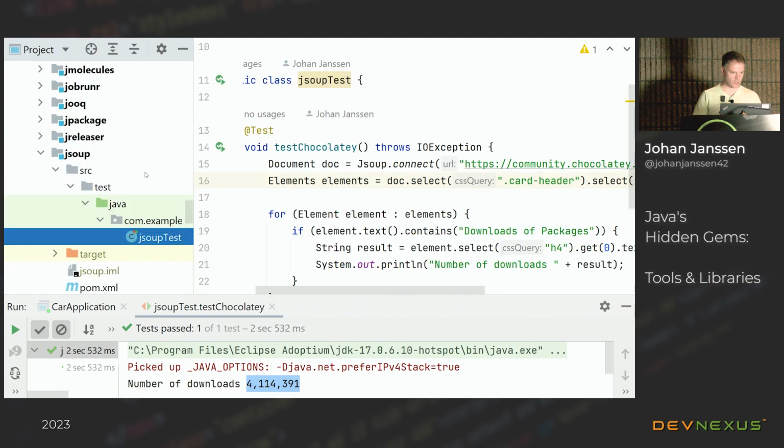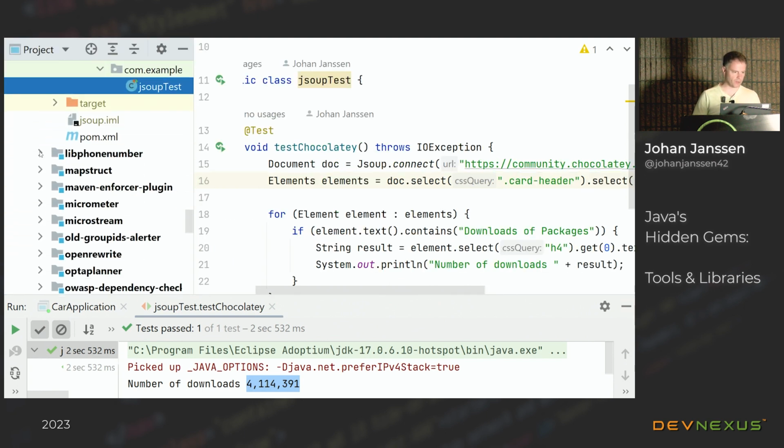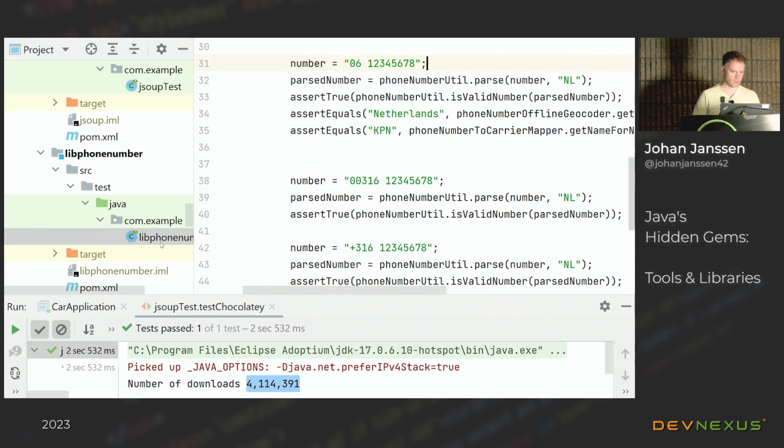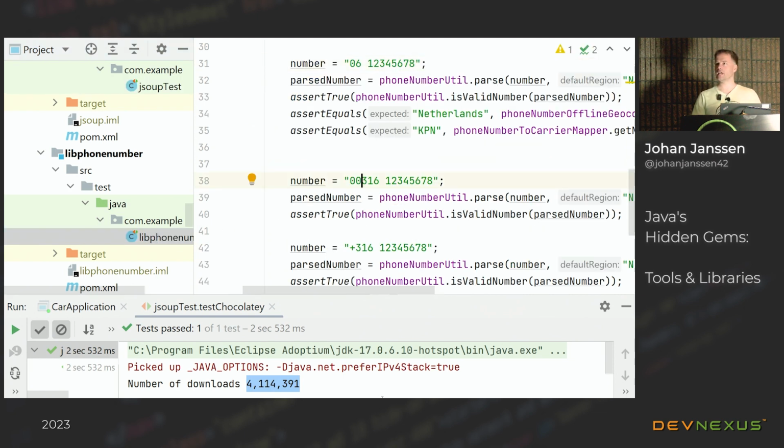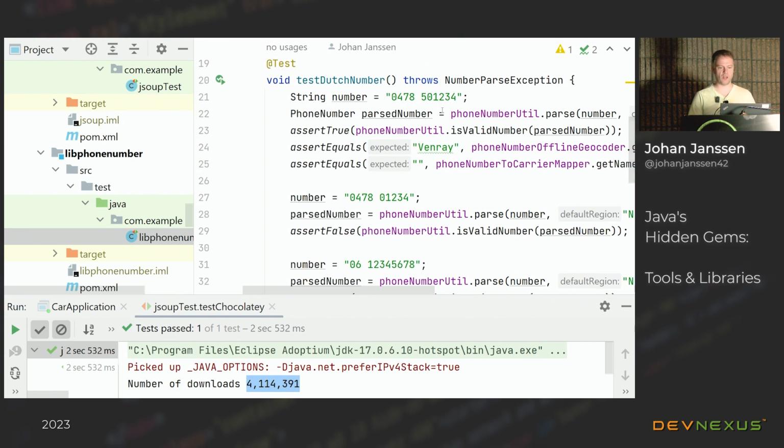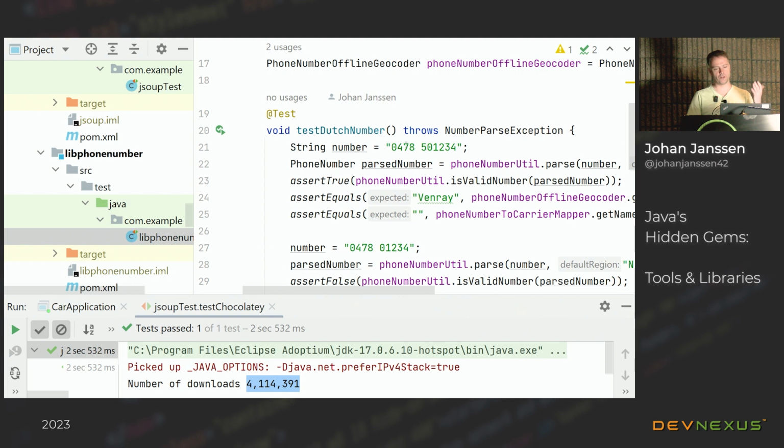Then we go to the next one, which is called libphonenumber. How often did you enter an invalid phone number when you filled in a form so that people wouldn't contact you? I mean, I myself, I'm guilty. But there is a library, libphonenumber it's called, which allows you to test if the phone number is actually valid.